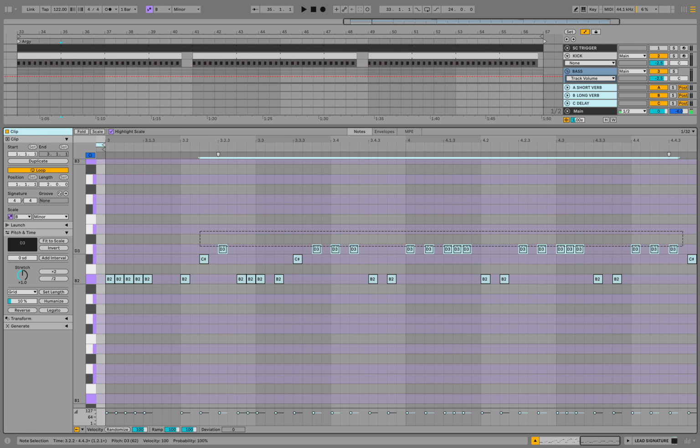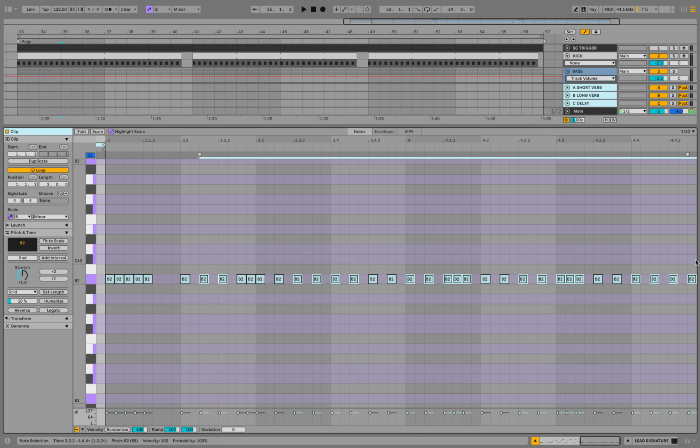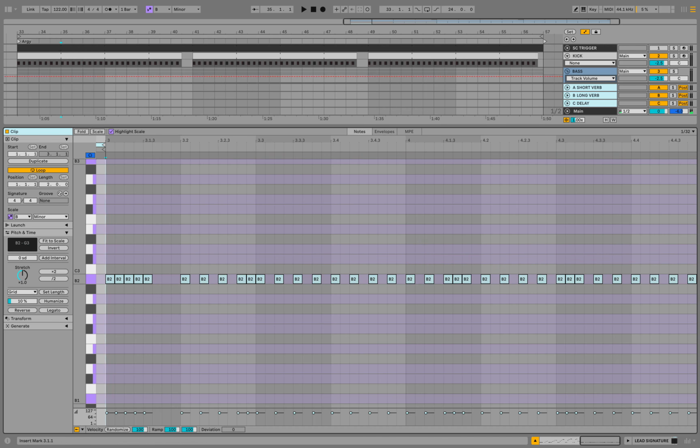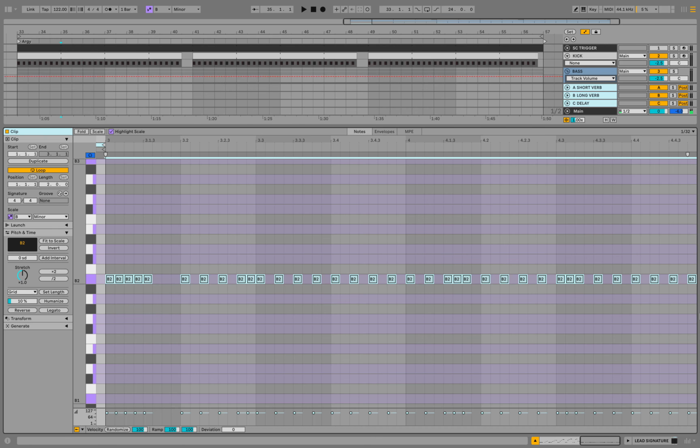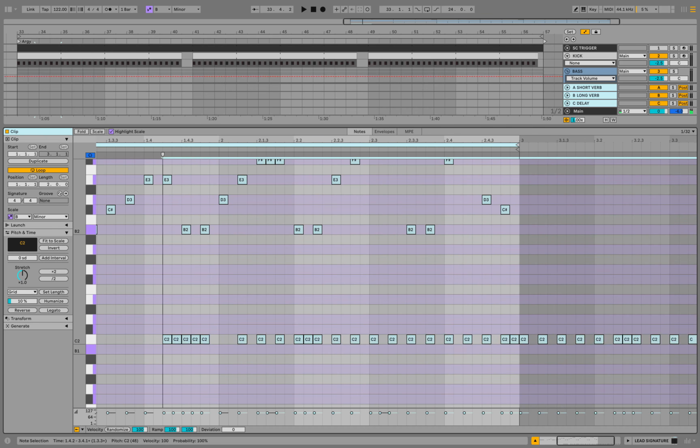Then we will set up all the notes in the B minor key, because all the bass notes are also in the B minor key. And now let's finally move all these notes one octave lower. And now we need to move all these notes to the left.